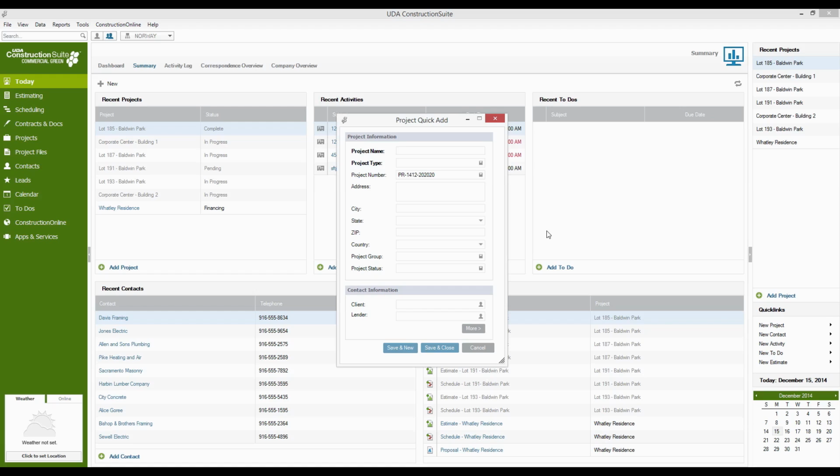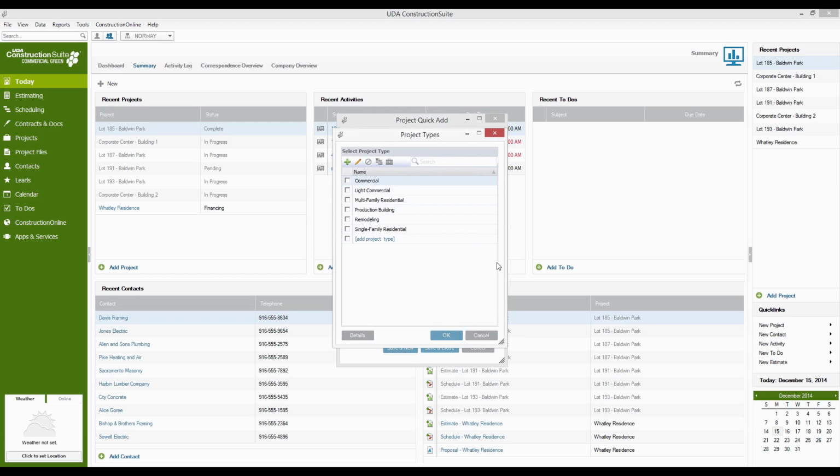This is going to launch our project Quick Add. For instance, this is what we're going to go to now. At this point, we're going to want to go ahead and insert a project name, and then assign a project type. Now, these project types are going to be tied specifically to our dimensions in the project workflow that we'll take a look at here a little later on.